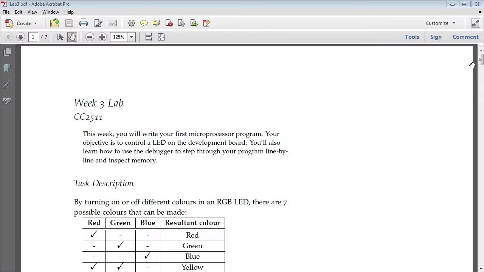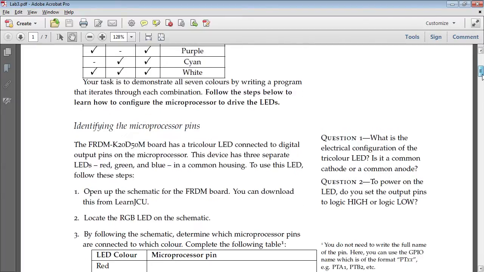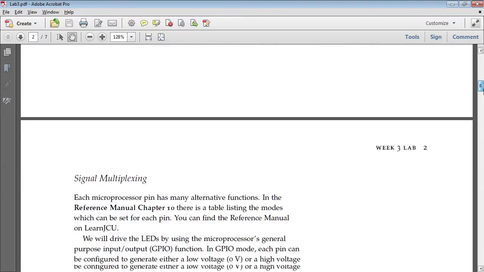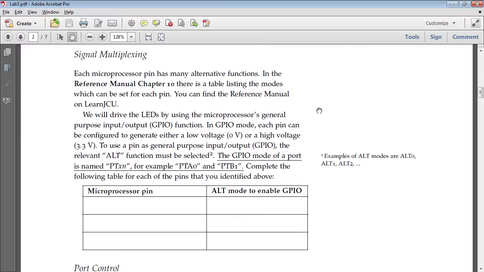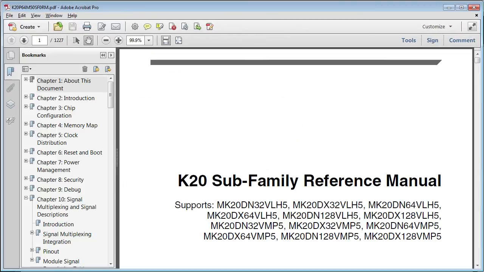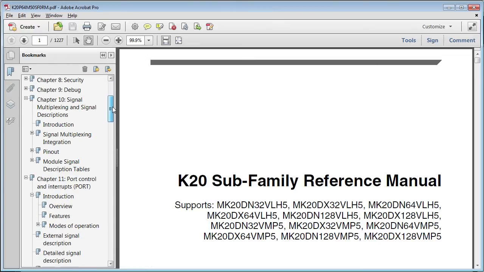So looking at the lab task itself, there's a few things here that you need to look up in the reference manual, and so I'm just going to point these out because the reference manual is quite a lengthy document, just to help you locate what it is that you should be looking for. So the first thing that we need to understand is that every pin in the microprocessor can actually be configured to do many different things, and so there's a reference here to chapter 10.